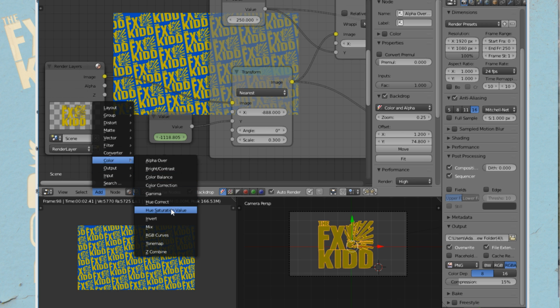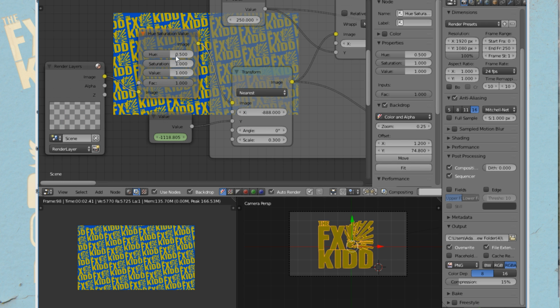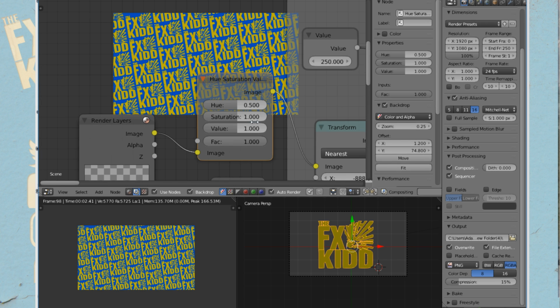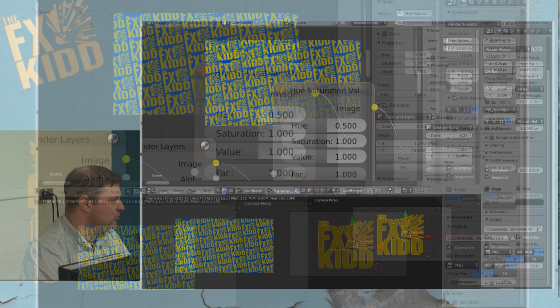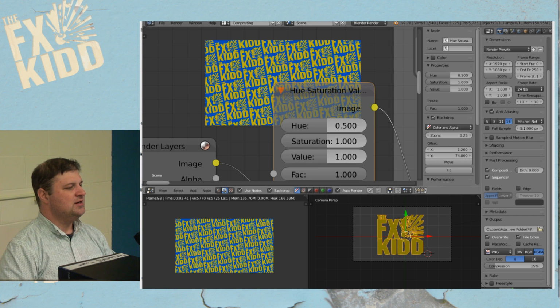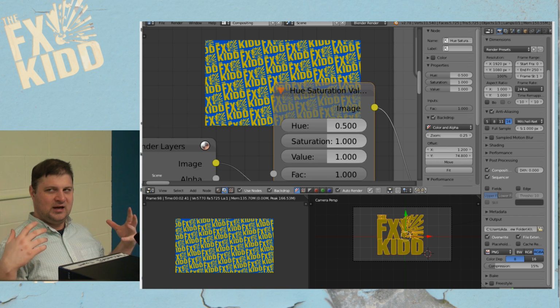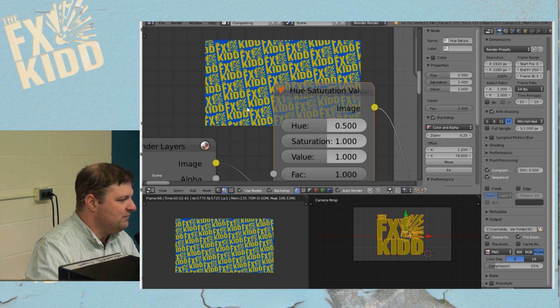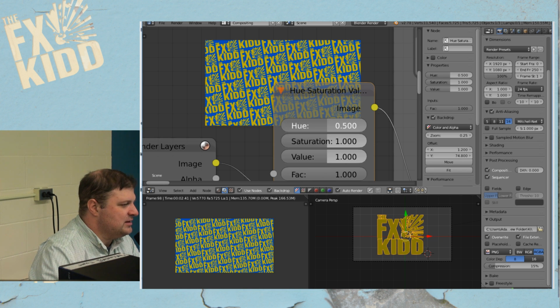color HSV. And if you remember your color theory there, all colors go Roy G. Biv, red, orange, yellow, green, blue, indigo, violet. So where we are right now, it's recognizing it as yellow. If we were to move any further to the right, it should recognize it as green. Blue.